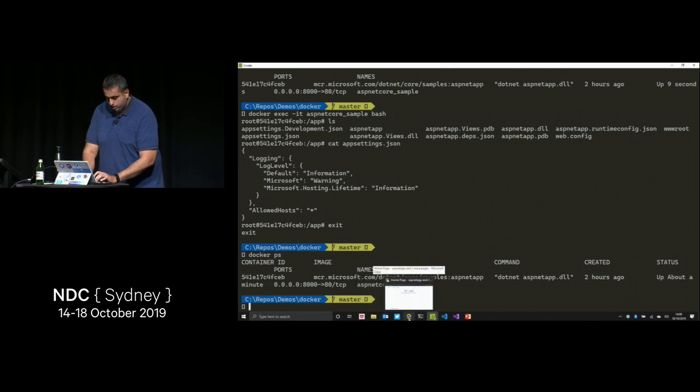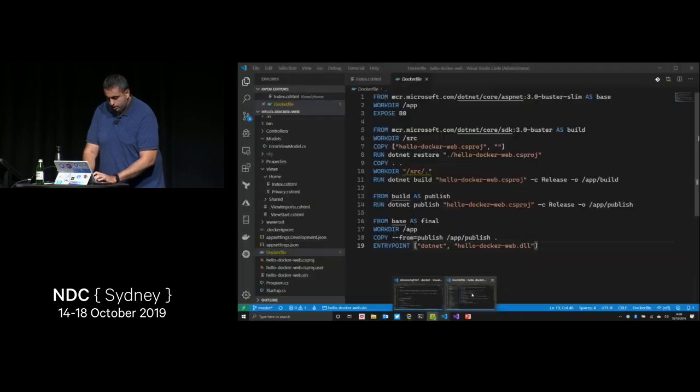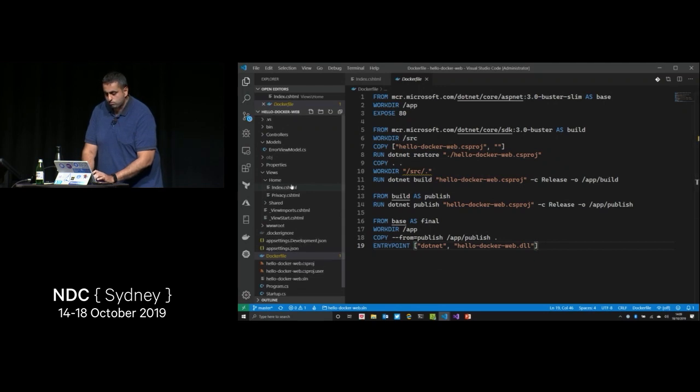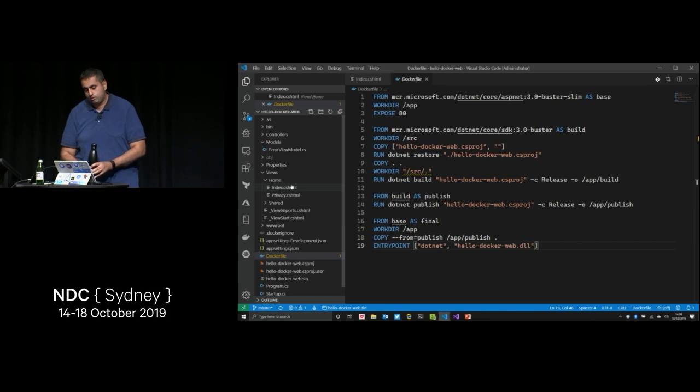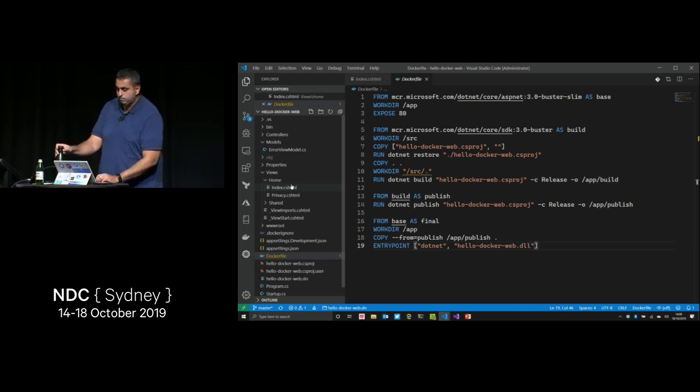What I've got in one of these Visual Studio windows is an ASP.NET Core file new project. I actually opened this in Visual Studio, and Visual Studio gives you the option to add Docker support. I'm opening it in VS Code because it's a bit easier to make the view bigger. This is the Dockerfile that Visual Studio has added for me, and you can see it's a little bit different to the one I showed you, but it's not too dissimilar. There's the entry point.